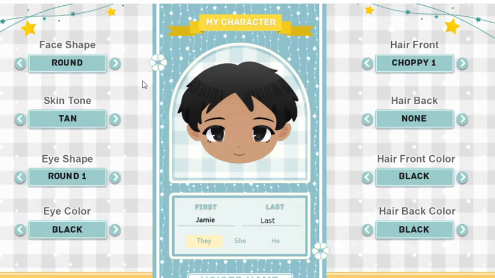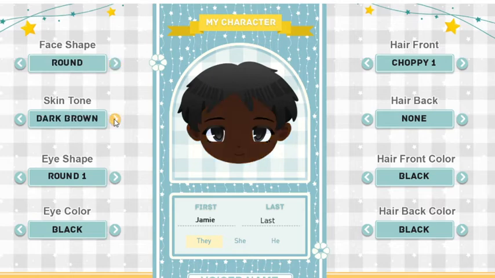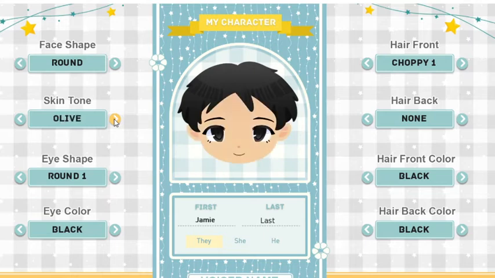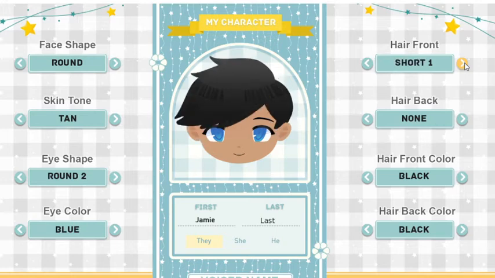Now I have to make the character real quick. So I'll try not to take too long with this. I'm gonna go with round. Olive, tan. Yeah, I guess we'll go with tan. Where is the blue eyes? Red, pink, purple, blue. There we go. Choppy, curled, flowy, short. Yeah, we'll go with that one, I think. Yeah, I think we'll go with the short one. We want brown hair.